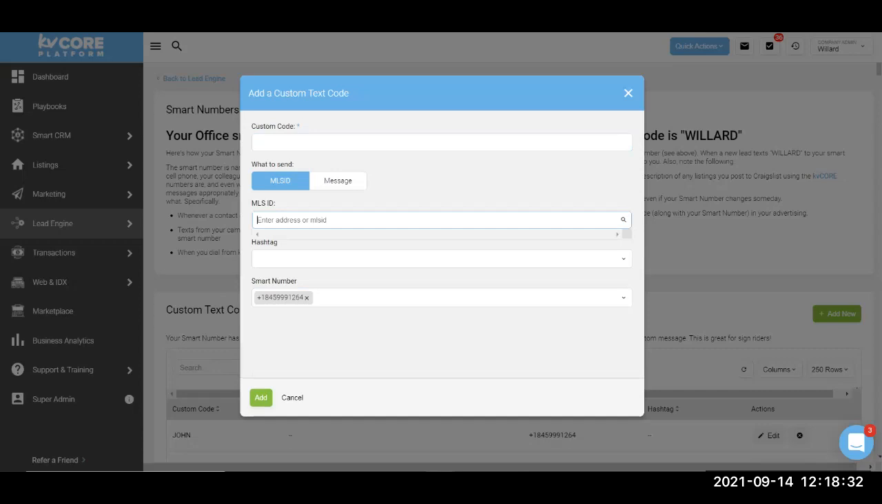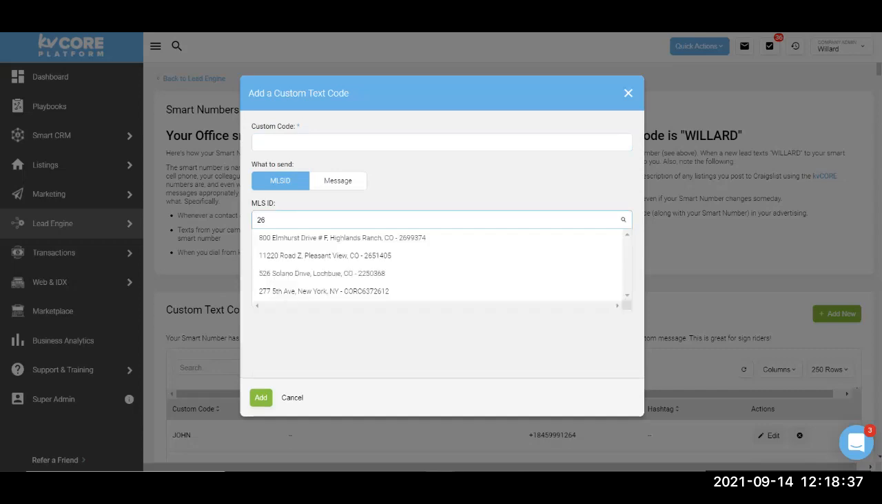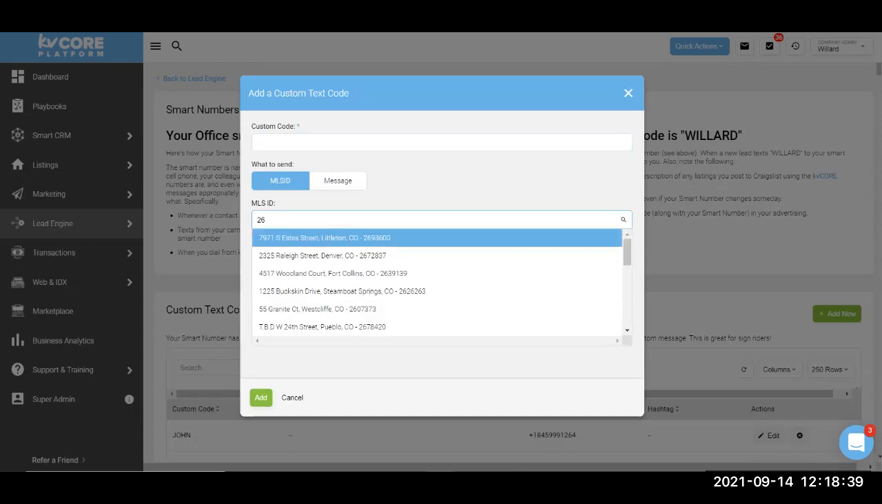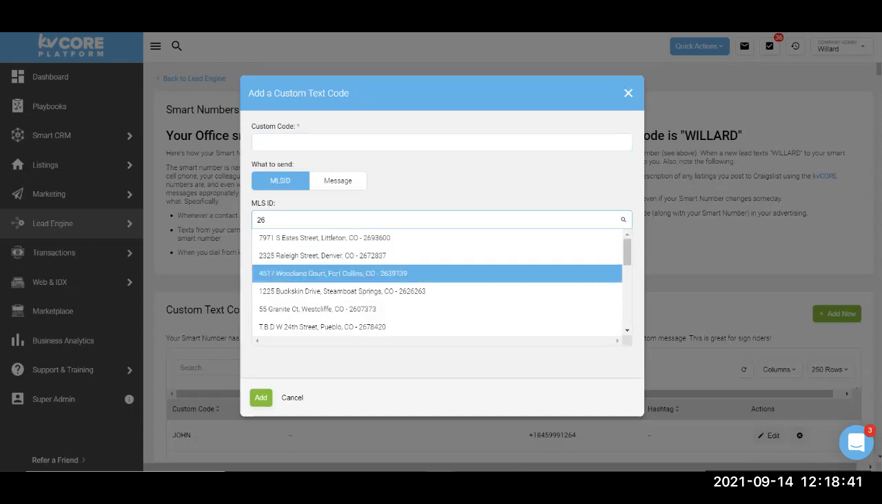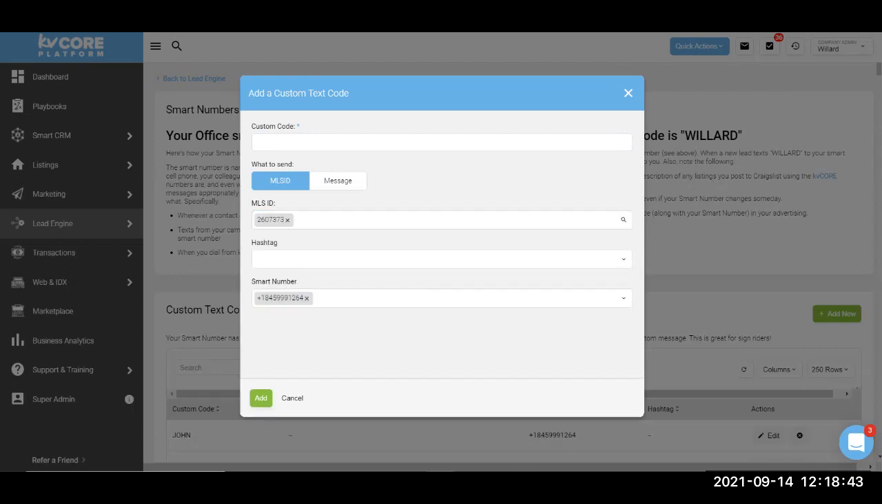So let's start with this MLS ID. You just need, again, your MLS ID. I'll start typing one in. I'll pick, let's see, this one is on Granite Court. We'll select that. Then I'm going to use the custom code Granite, and uppercase, lowercase doesn't matter. As long as they spell it right, all that matters.